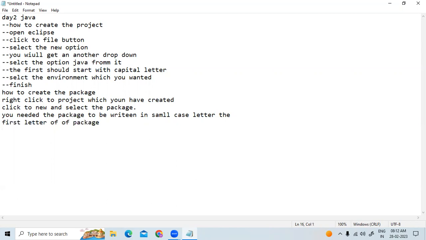Okay. Now next, today is day two. This is what we have seen on day one. Now today we are going to see the data types and one small related program.